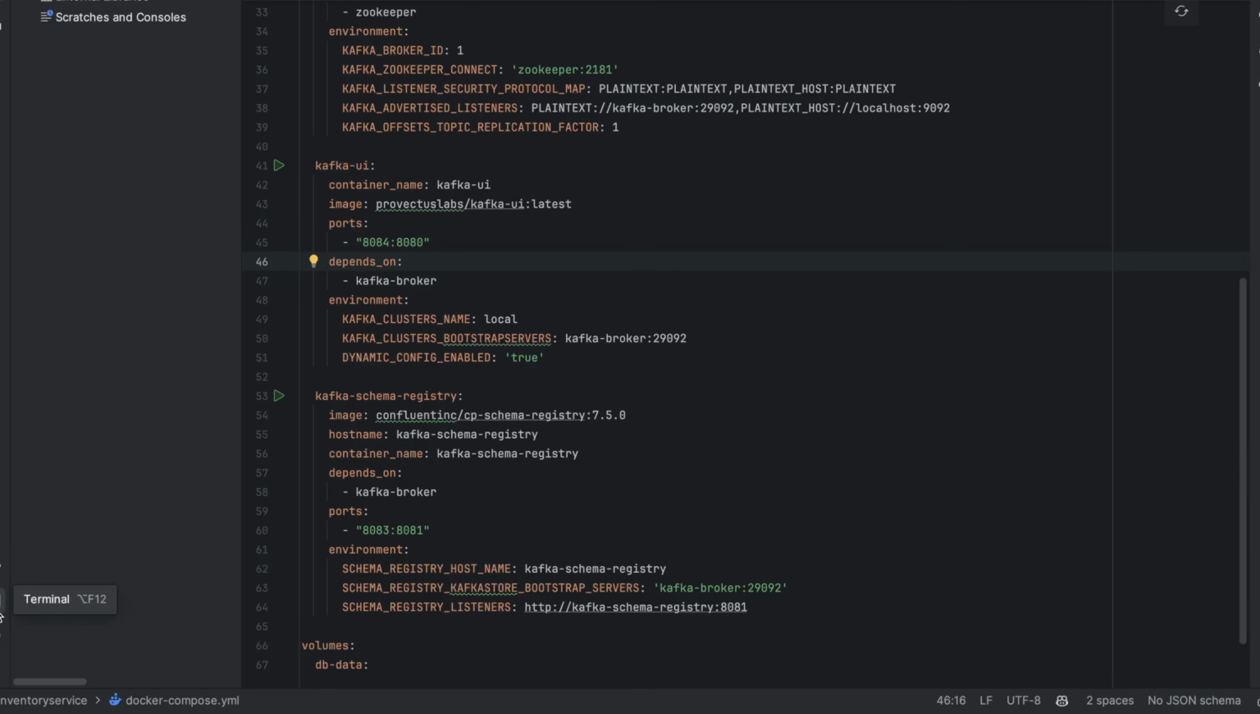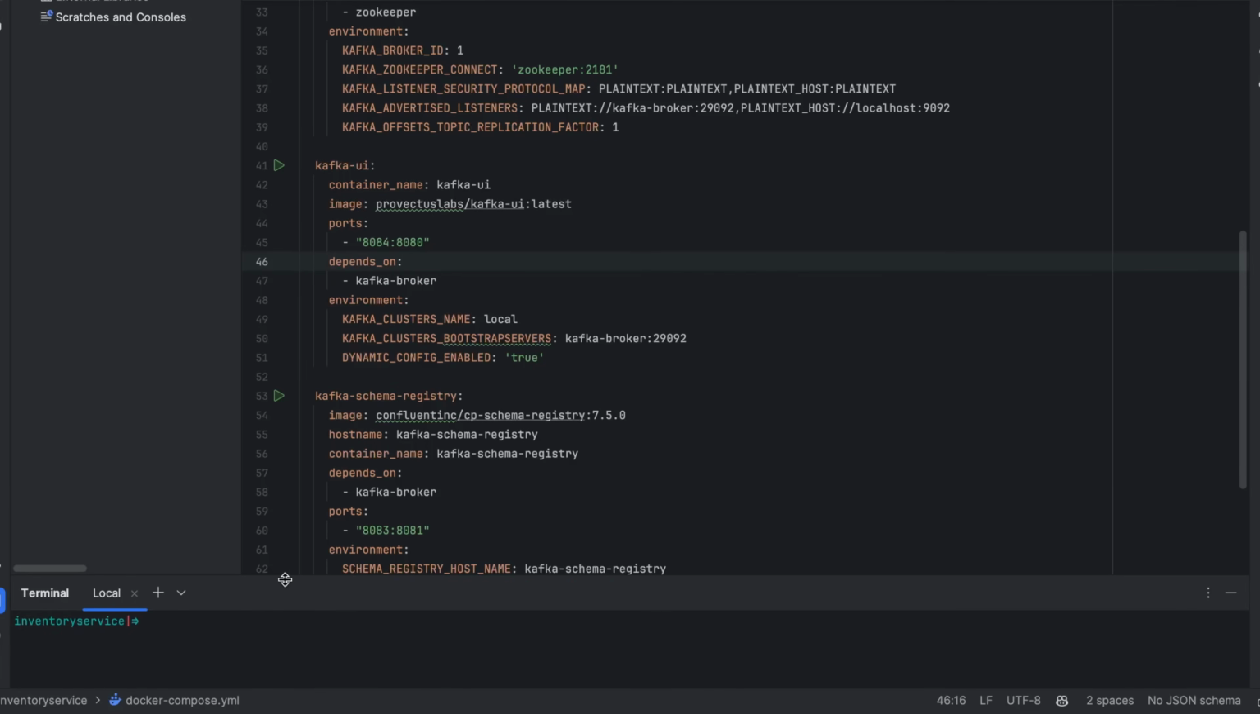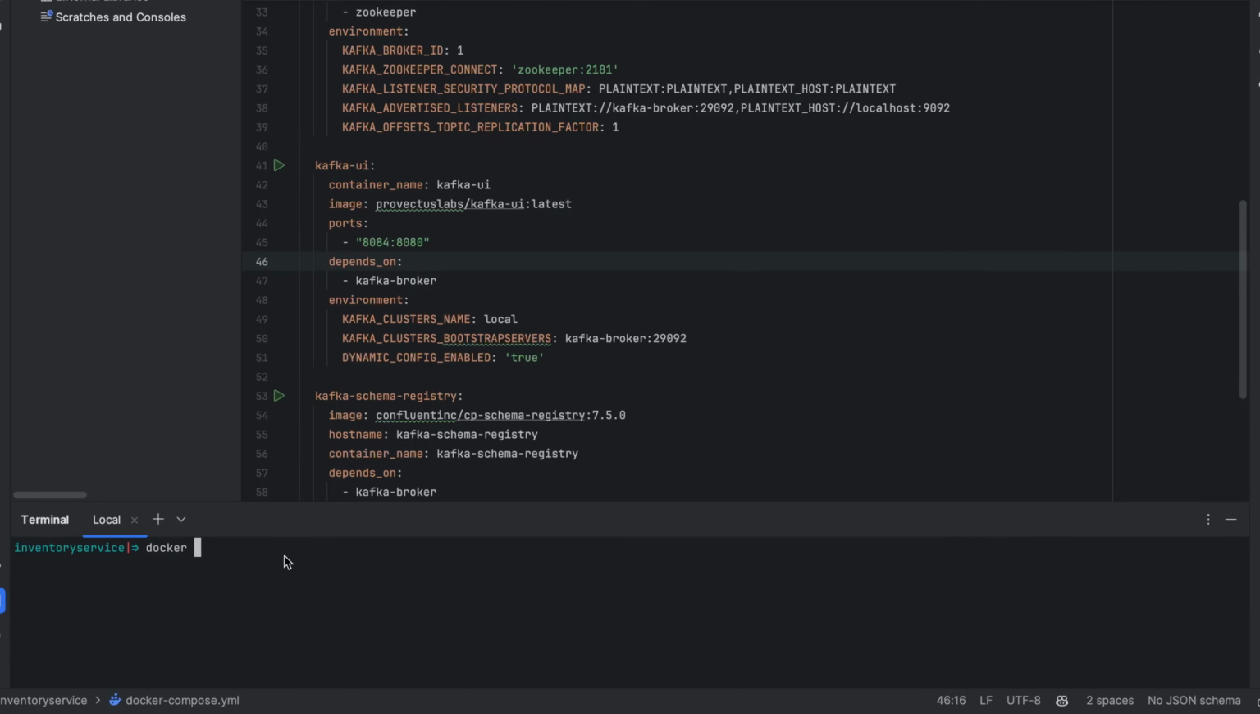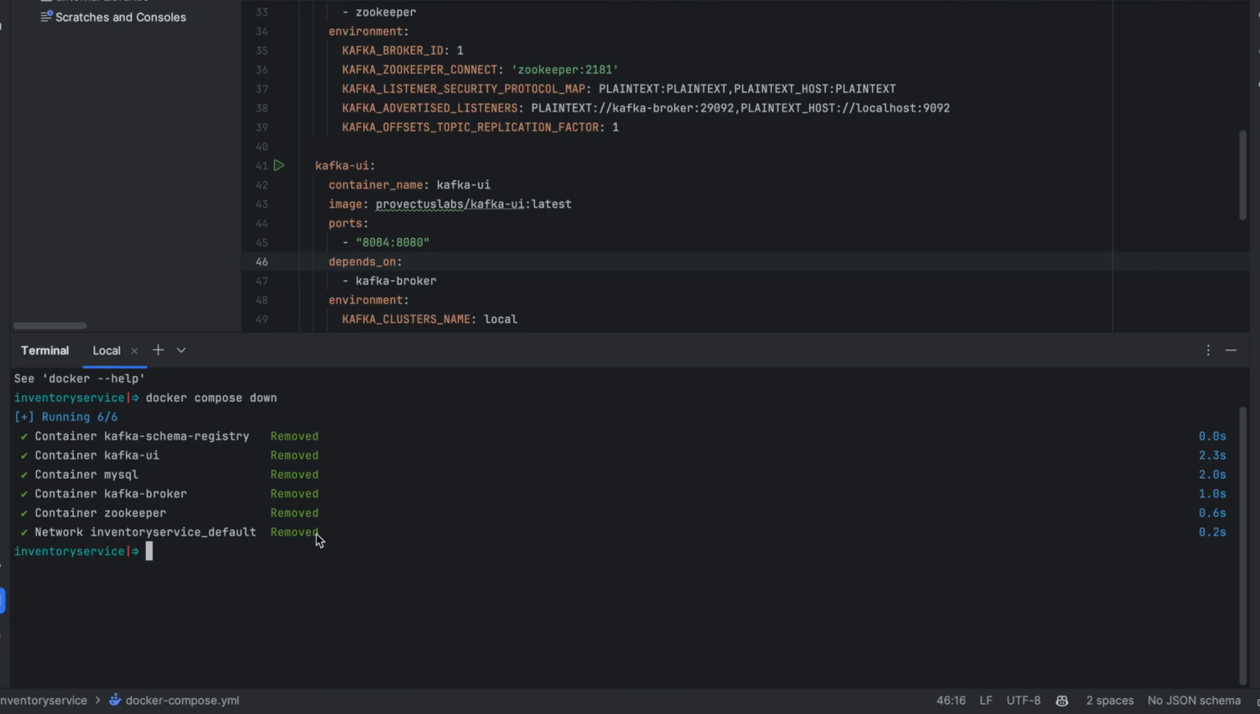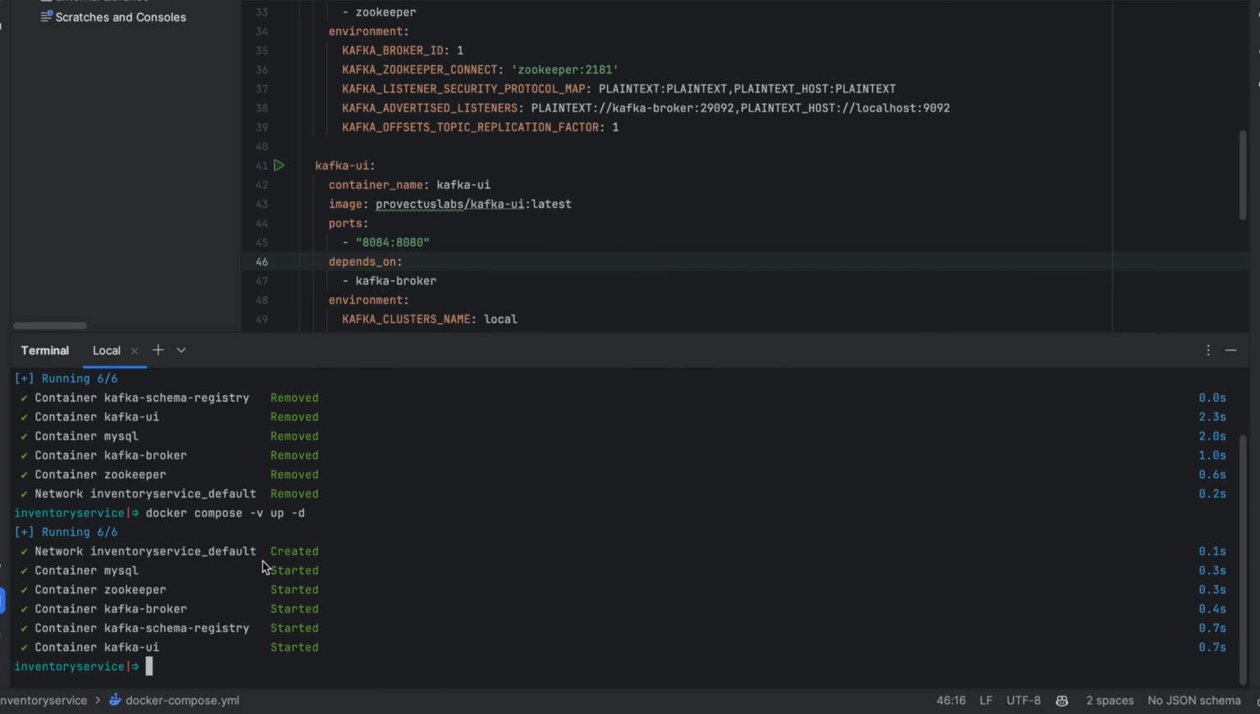Now that we got this, let's restart our Docker container. Let me do docker compose down. Let's stop whatever is running at the moment. I had them already running, but just to show you, let's run the Docker Compose file again, up -d. These are started. So we've got all the services running for this part.